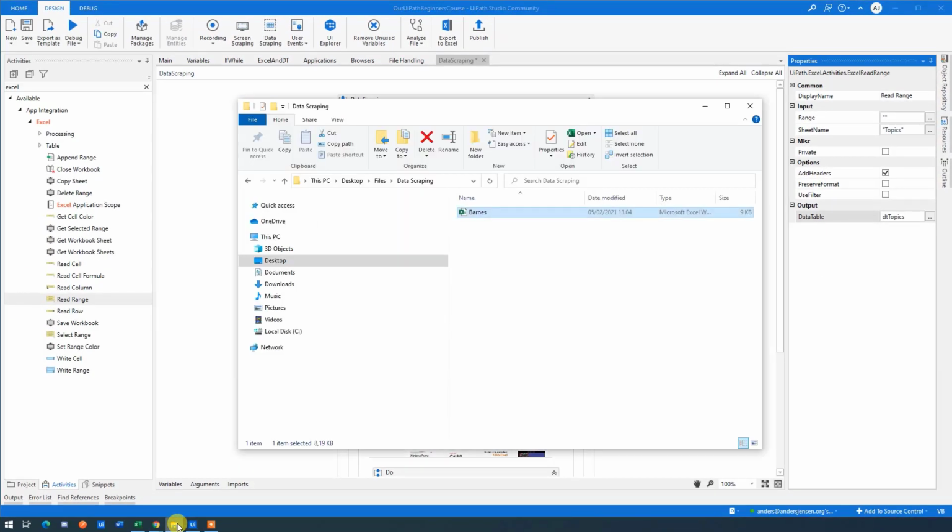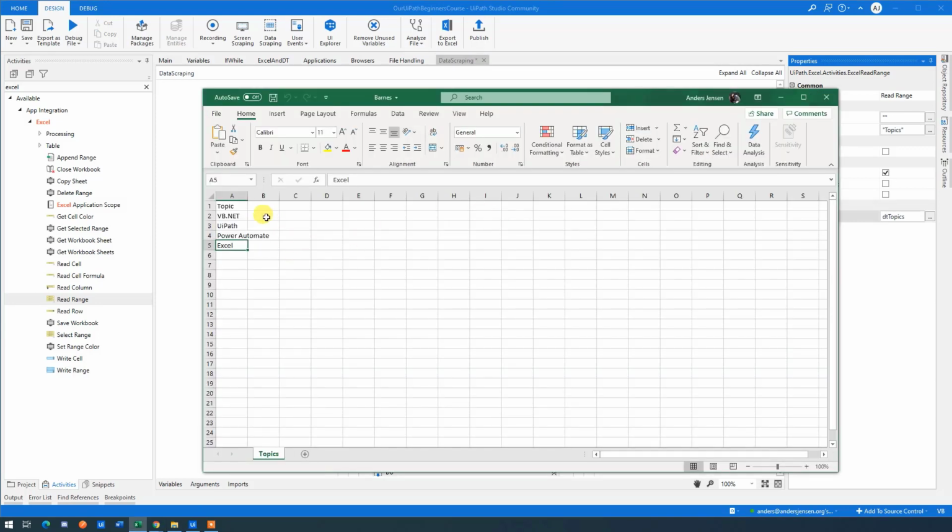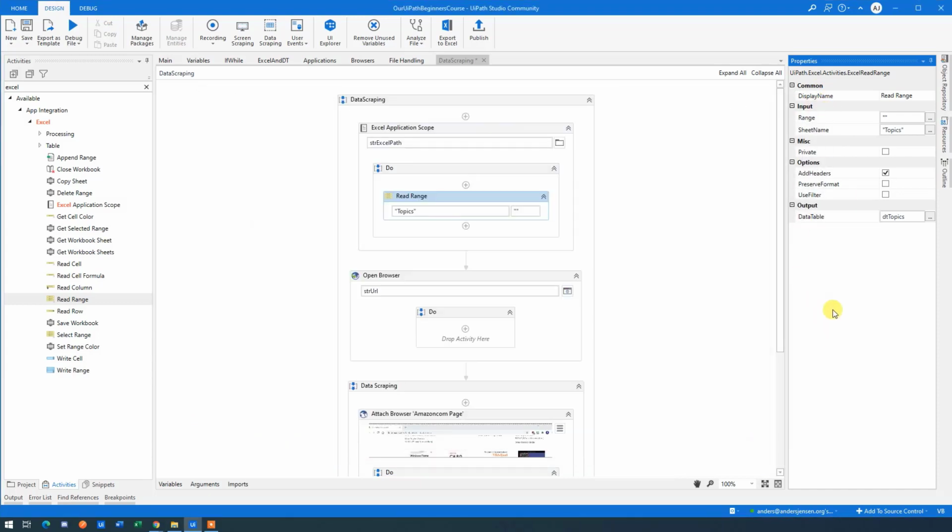It's simply just one table. Remember it was one column with 4 topics, but this could be huge. It could be 1,000 topics, like this. So now we read it. We can iterate through each topic, do an Amazon search, and then scrape the results.